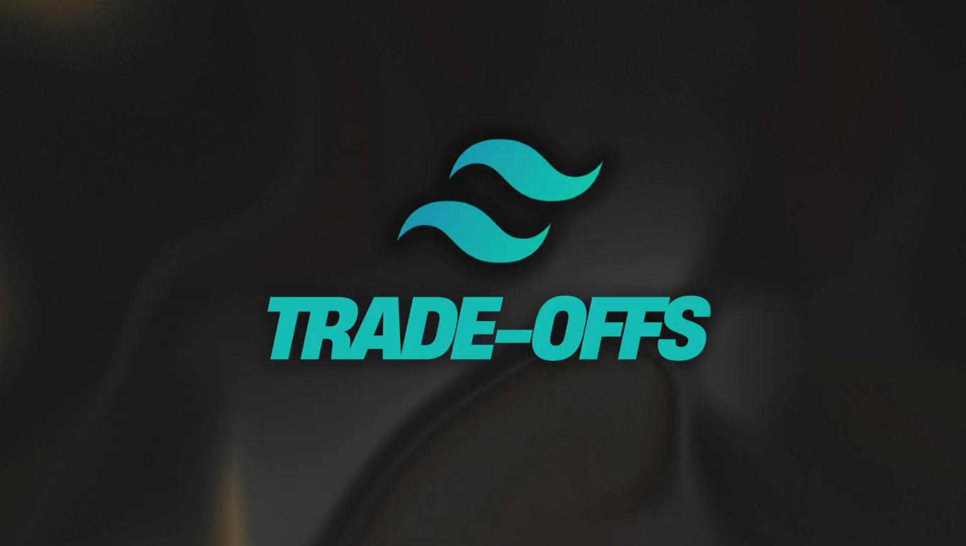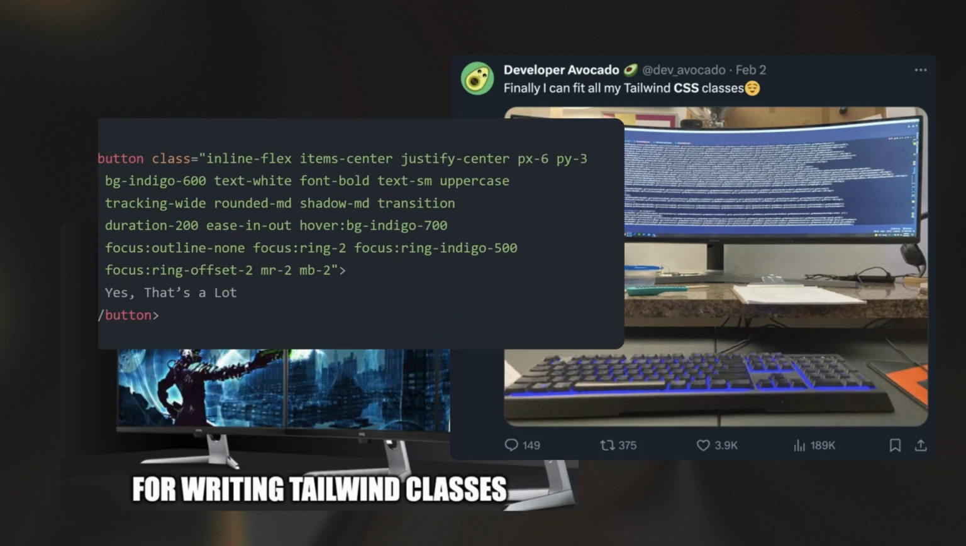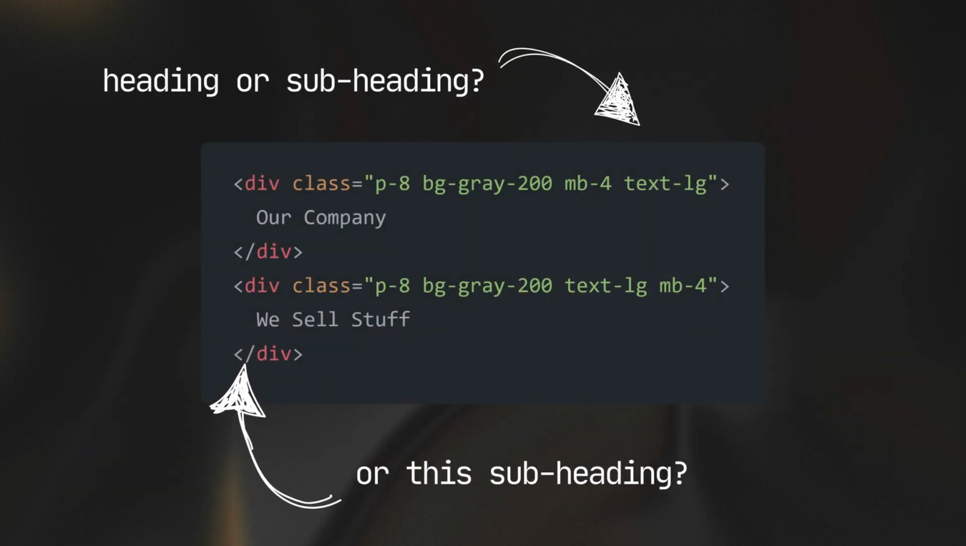Now let's talk trade-offs. Tailwind is phenomenal at aggressively bloating your HTML. Suddenly, you're typing up 15 to 25 utility classes for a single component, bg-blue-500 text, blah blah blah, and you still haven't added hover states. Also, by relying on these utility classes, you might forget why something is spaced, tinted, or styled in a certain way. Is it a heading or a subheading?